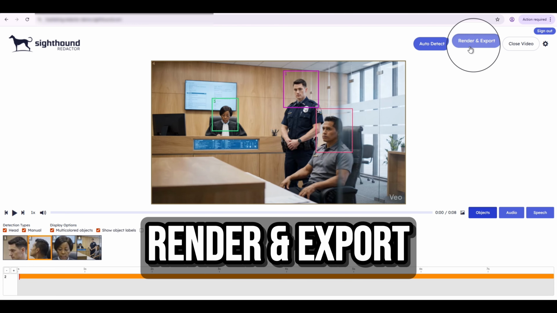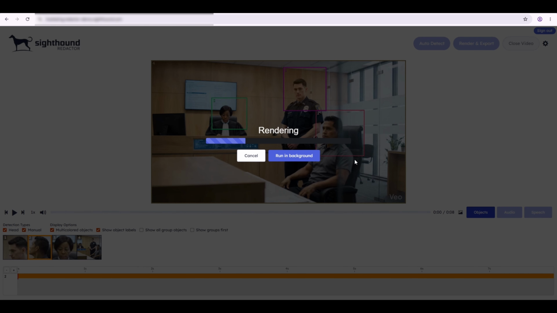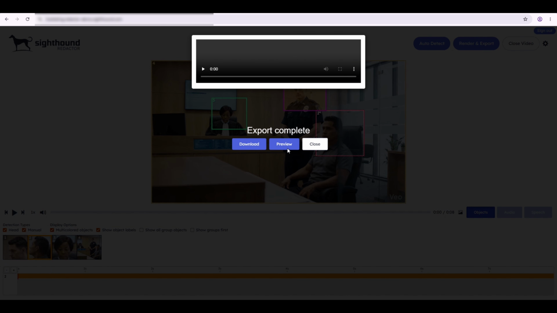Click Render and Export. Choose your redaction style, for example, mosaic. Adjust intensity if needed. Click Submit and preview the result. You should now see the full scene is redacted, and your selected person stays visible.